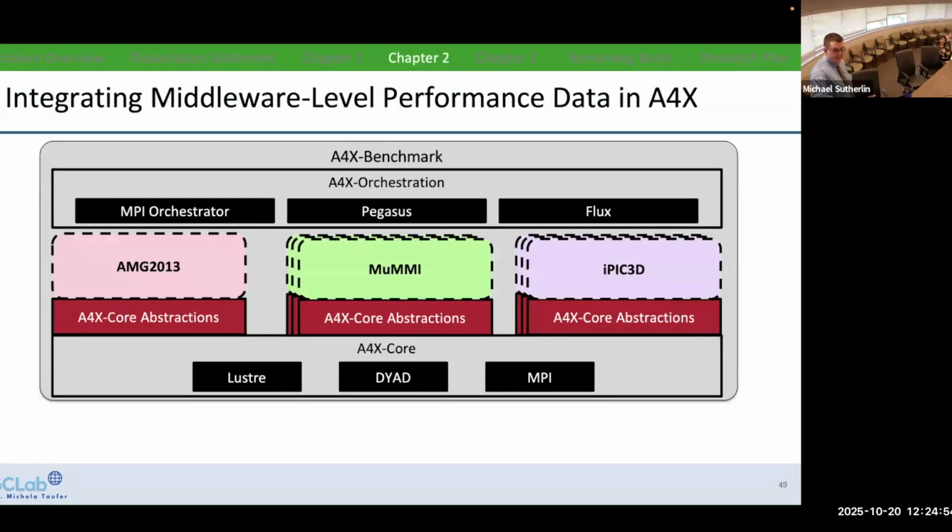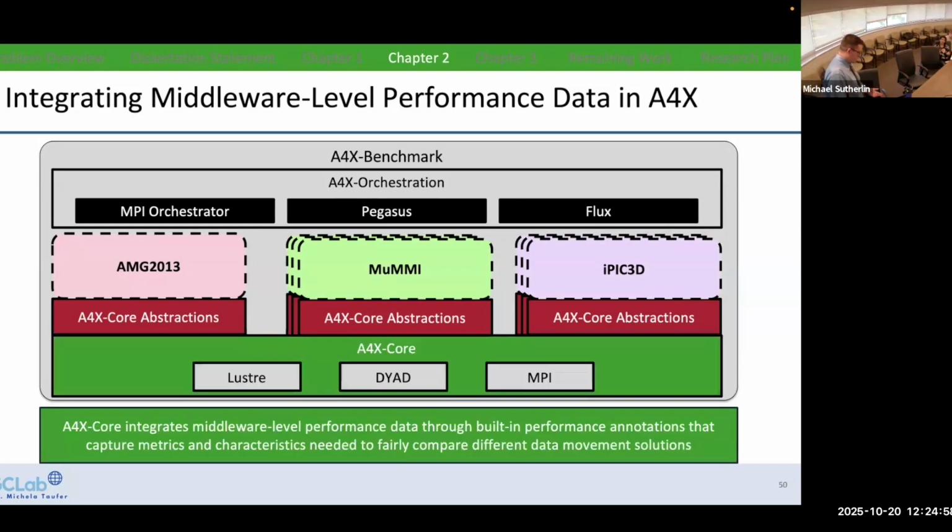To do that, we again go back to our view of A4X as of now. We integrate this feature into A4X Core, which integrates this middleware-level performance data through built-in annotations that capture metrics and characteristics needed to fairly compare different data movement solutions like Lustre, DYAD, and MPI.